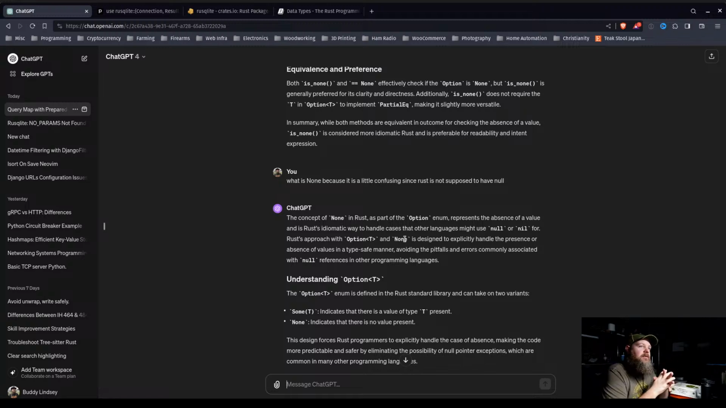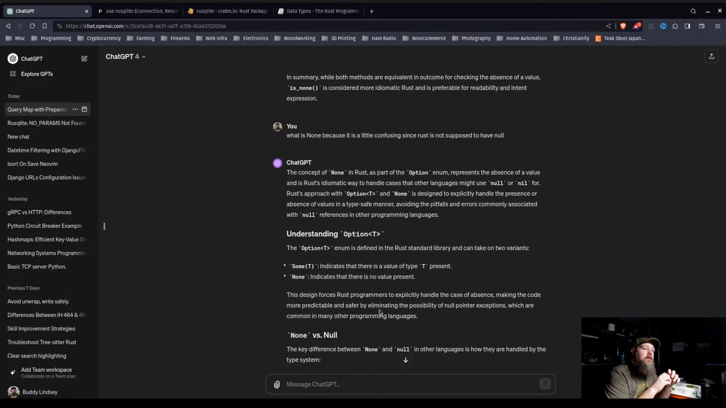The Option<T> enum is defined in the Rust standard library and can take on two variants. Some indicates that there is a value of type T present. None indicates that there is no value present. This design forces Rust programmers to explicitly handle the case of absence, making the code more predictable and safer by eliminating the possibility of null pointer exceptions, which are common.